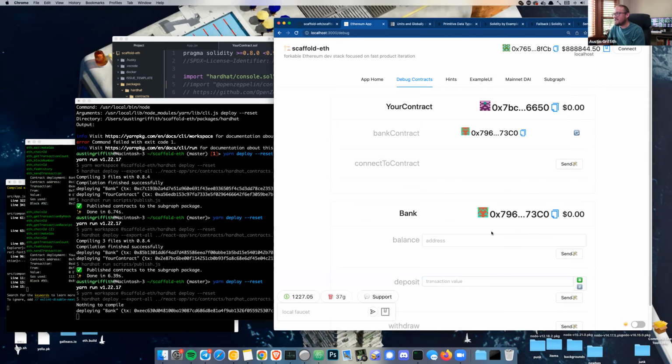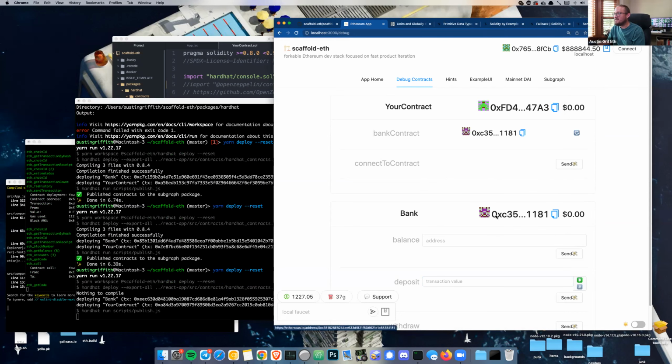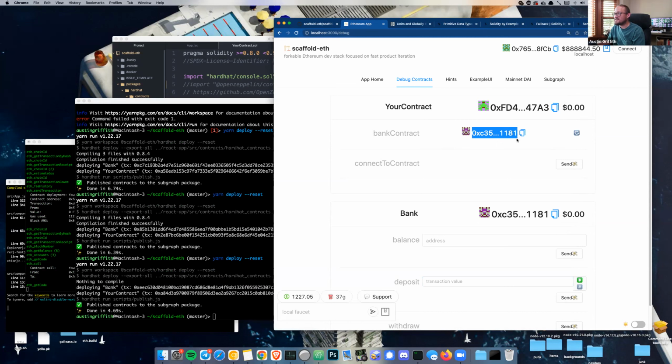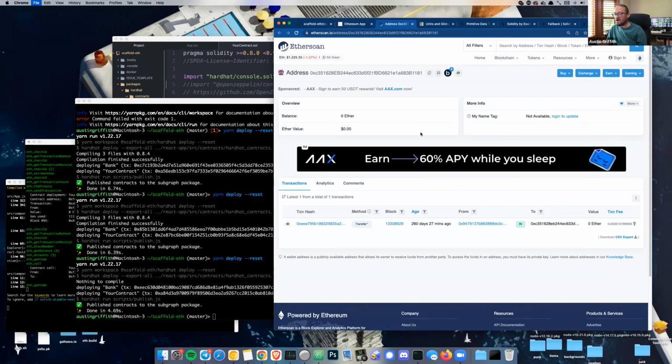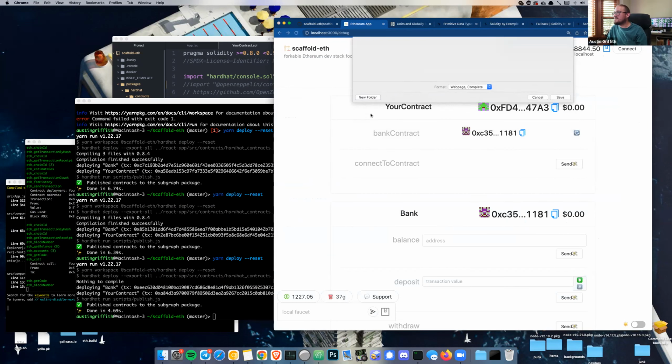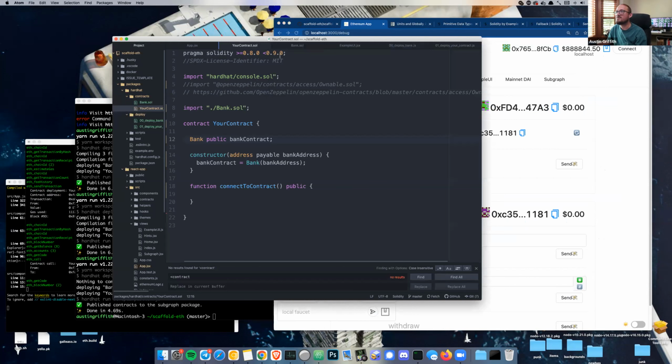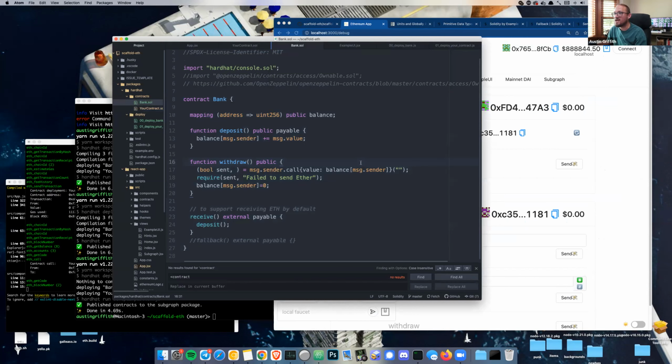We'll deploy our bank. We'll get a new bank contract. Then we'll deploy our contract, and you can see that the bank is there, right? Notice this is the same as this. So our contract is tracking where the bank is, and it knows how to get our address. So then let's just go over to the bank. What can we do? We can call balance. We can call withdraw, deposit.